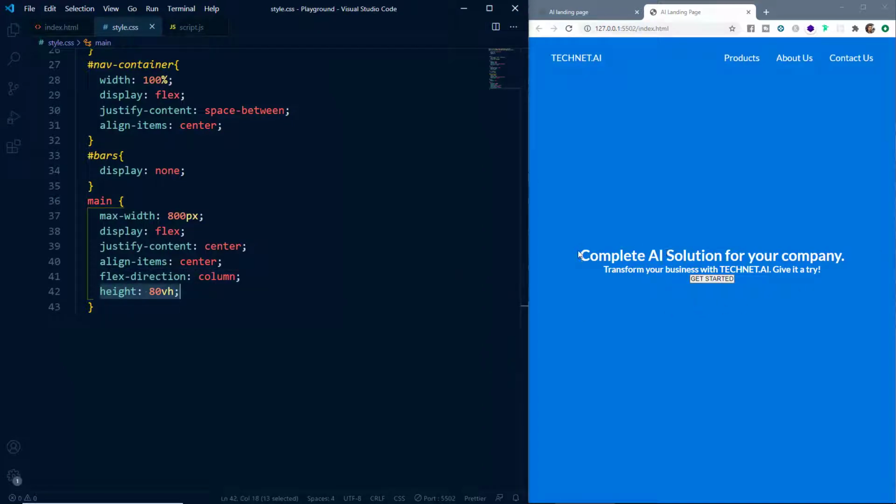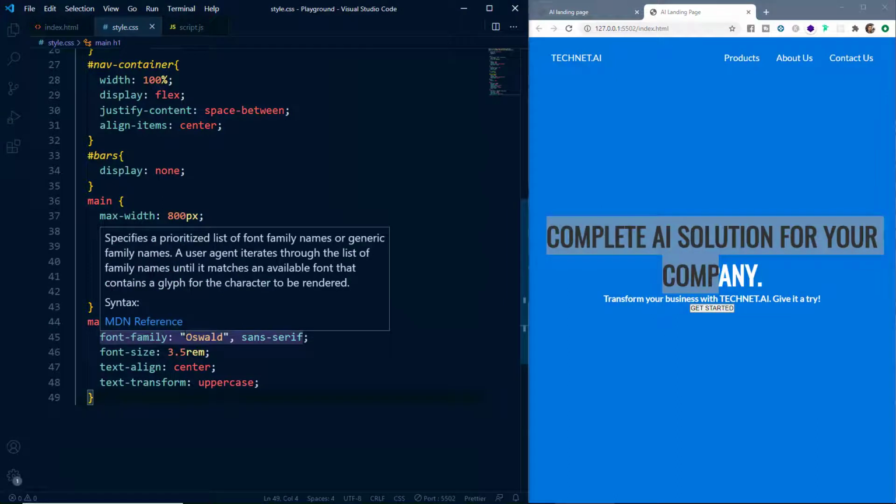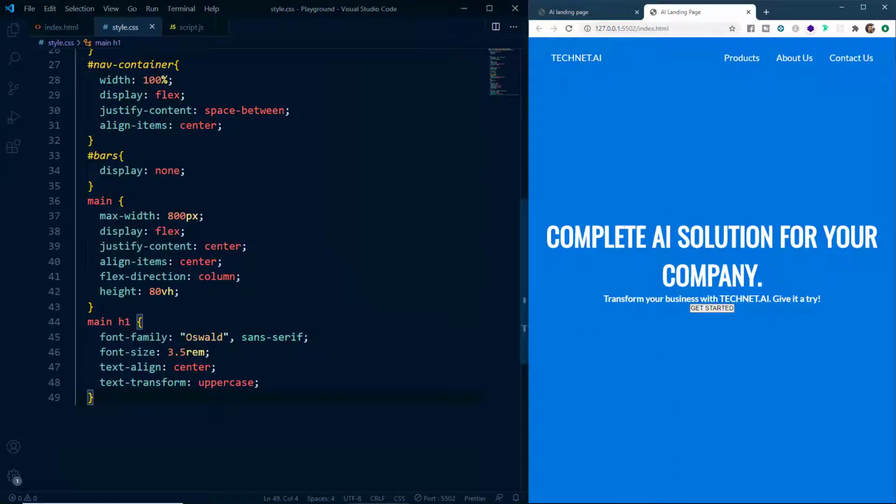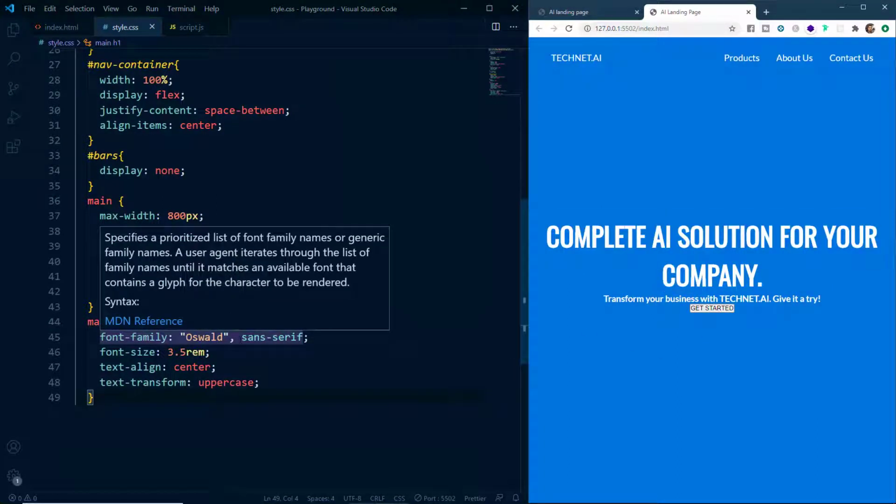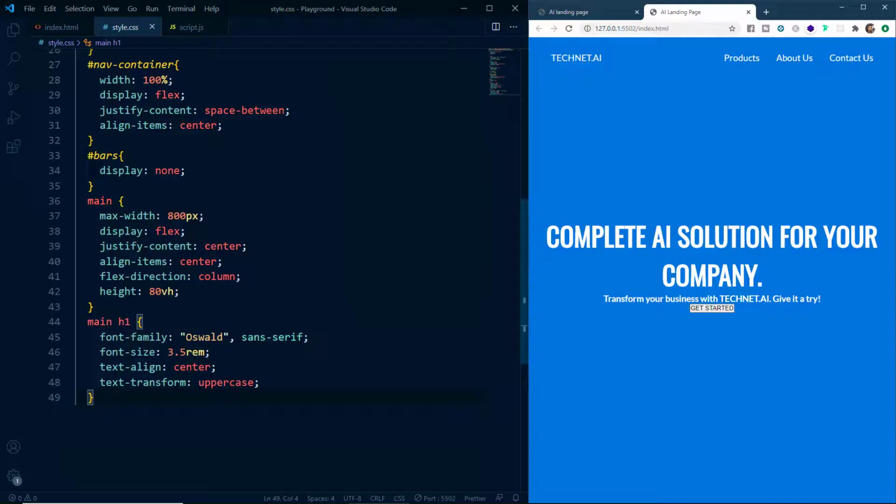Next, we'll grab this H1 element. For the H1 element, we have our font family as Oswald and the fallback font as sans serif. We have set the font size to 3.5 rem. We have set the text align to center and text transform to uppercase. Now let's grab our tagline. For that, we'll grab the H3 element.